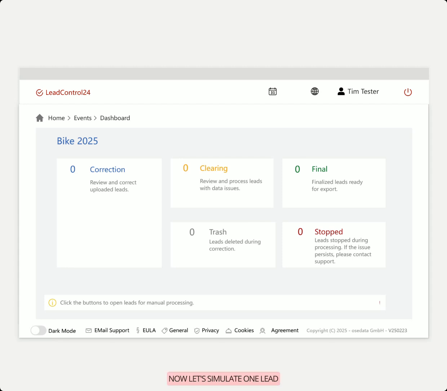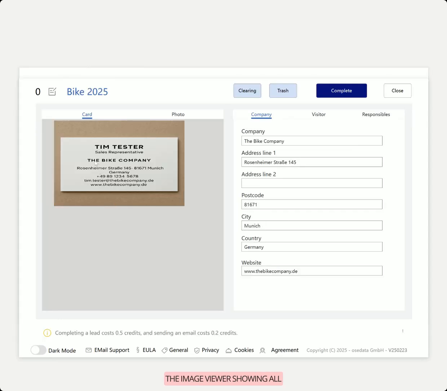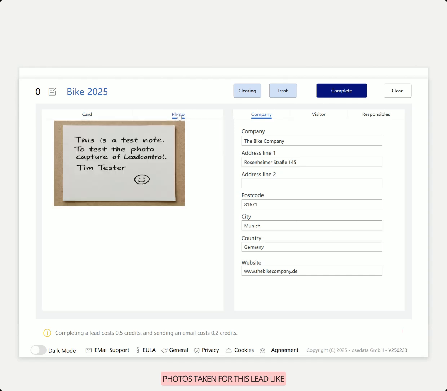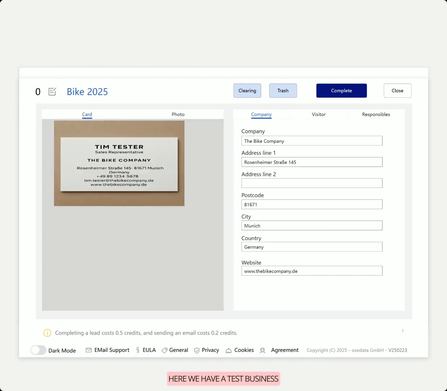Now let's simulate one lead processing for test and train. Let's upload our test lead from the mobile app. It will arrive in the correction section. I'll open correction now. On the left side, you'll see the image viewer showing all photos taken for this lead, like business cards or object photos. Here we have a test business card and a test note.